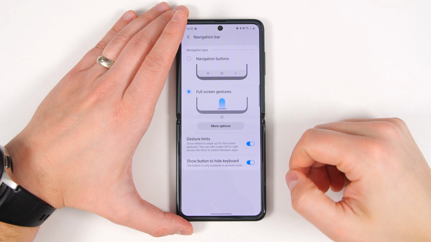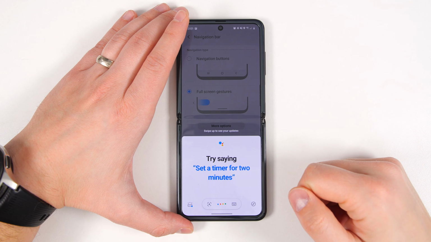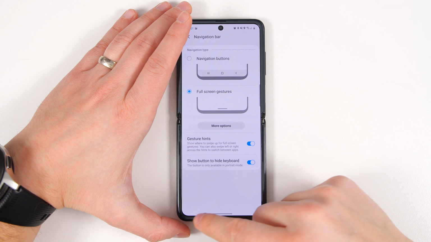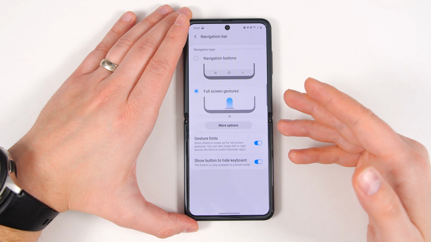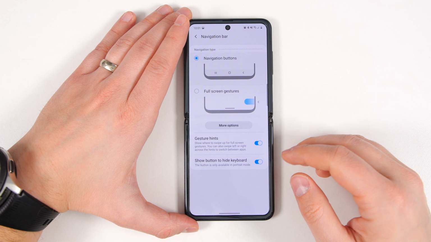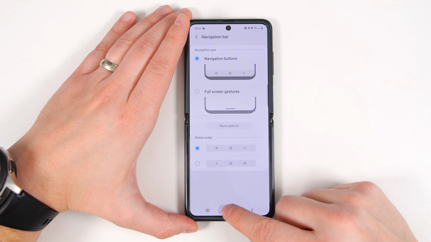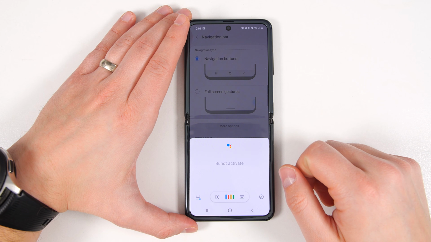Speaking of gestures, if you swipe in and up from either the right or left corner, you'll actually activate Google Assistant. This is another feature that only works with the full screen gestures. If you had navigation buttons, you wouldn't be able to swipe in from the corners. Instead, you would have to long press the home button to activate Google Assistant.